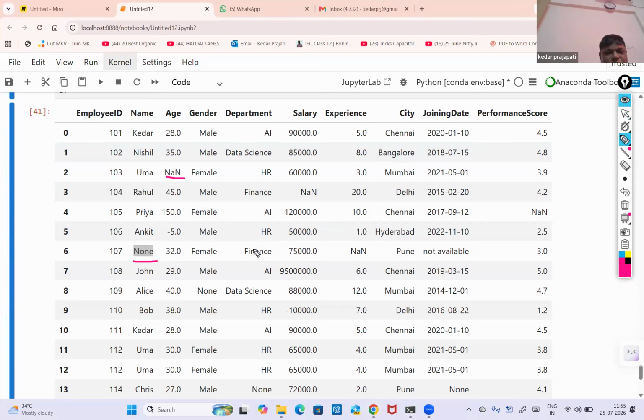NaN. I'm going to fill the name column first. Now this is a string, right? So we cannot fill with minimum, maximum, average. We cannot fill with mean, median, mode, something, right? So how to fill?